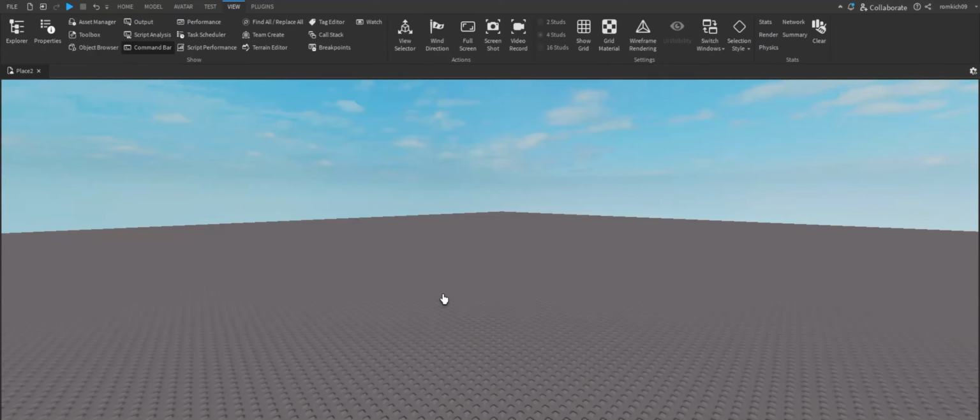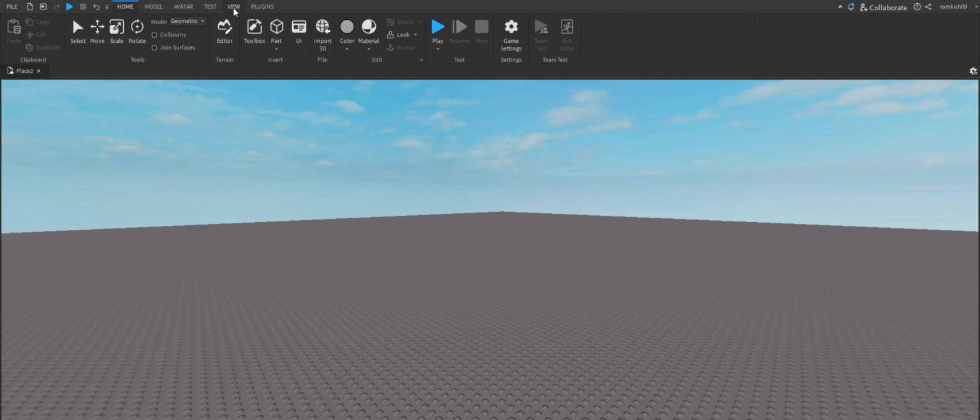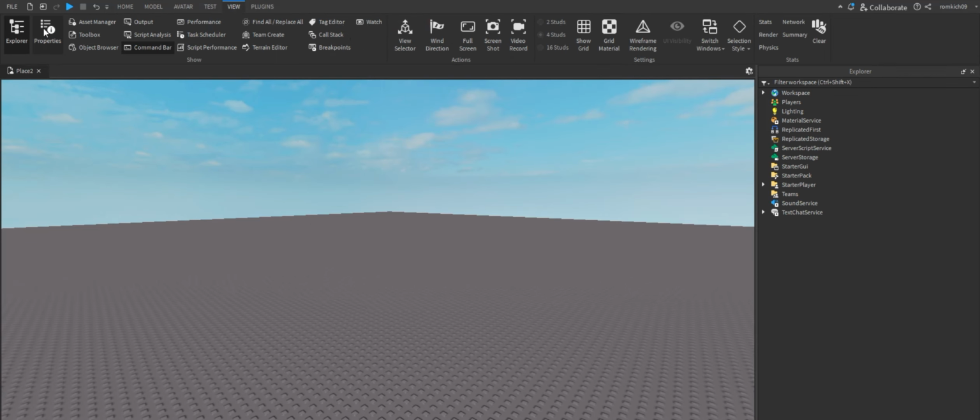Hello everyone, and today I'll show you guys a tutorial on how to make a main menu for your Roblox game. So in this tutorial we'll need Explorer and Properties. So you're going to click on View, Explorer, and Properties. Now in our Explorer we're going to find and search for StarterGui.